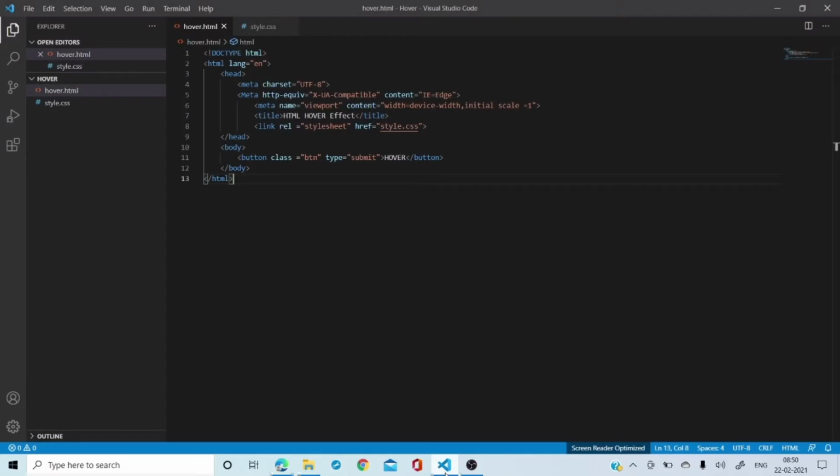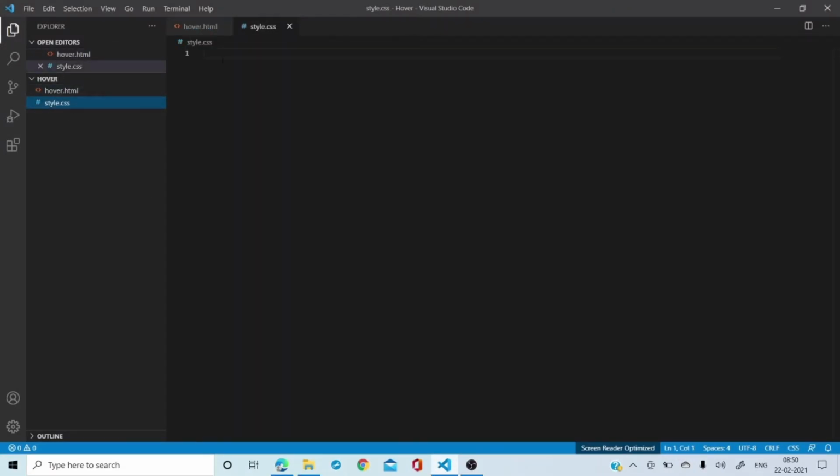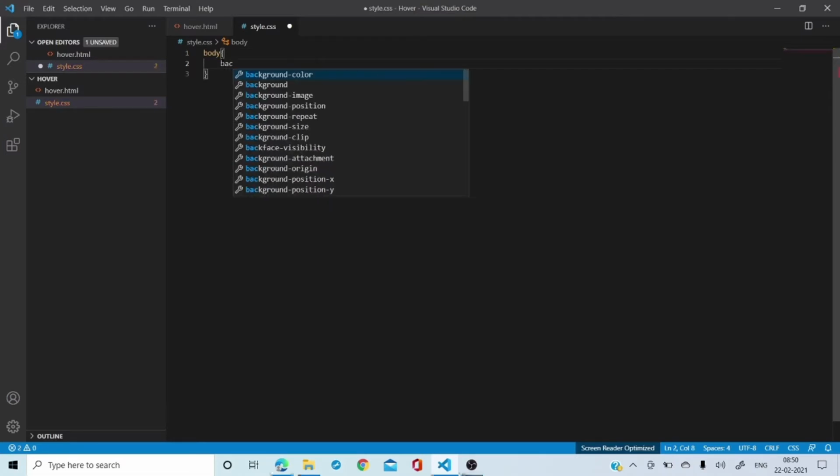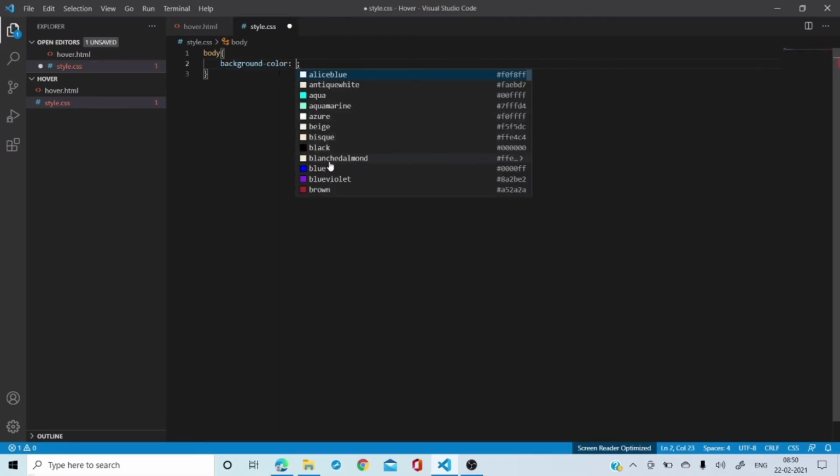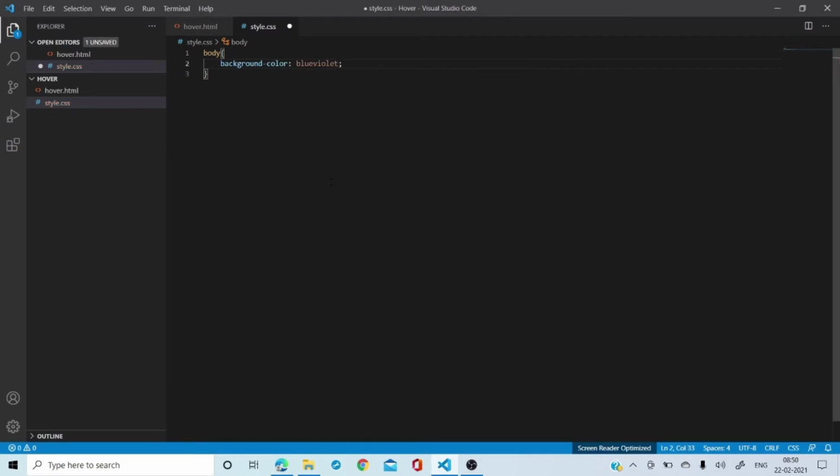All right. So just for your reference, I would like to give some color to the body, so that it is clear to you that, see, this is body. This is just temporary. I am doing it to show you the button over there. Color is, say, blue violet. Okay. And I'll press Control S. Again, I'll go here, refresh the page. Okay. So this is the blue violet color.